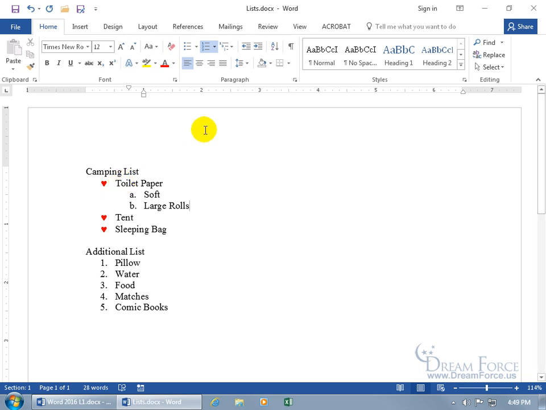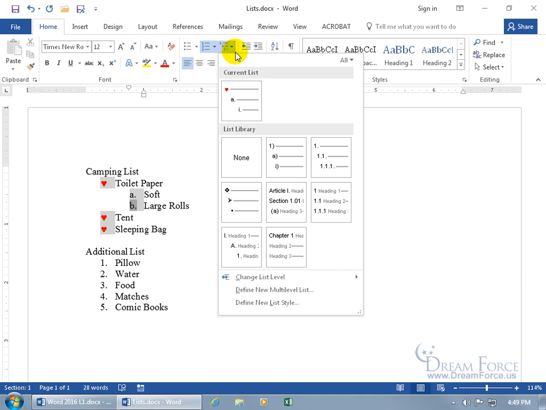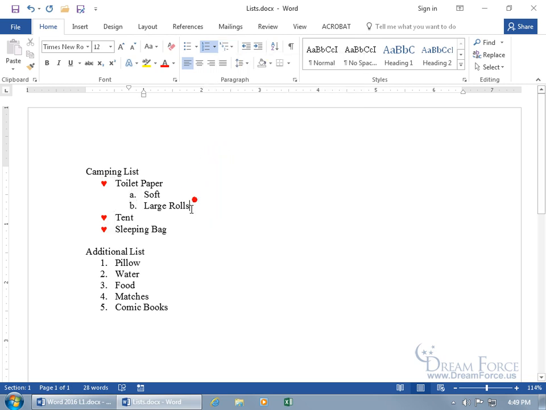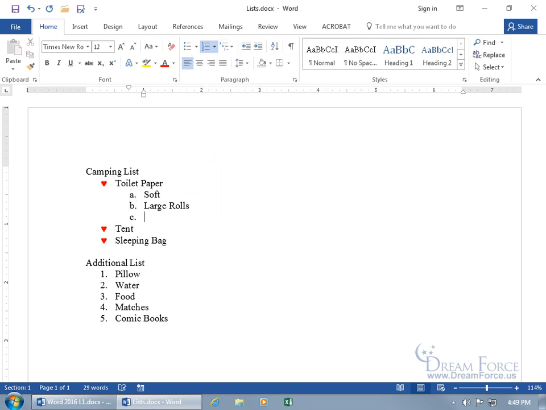And so when I come back up here and I click on multi-level list, hover over it, you see how the hierarchical structure goes. So underneath the A and B, if I go ahead and create another item below that and I indent it, then it would be the lowercase i. So if I come underneath large rolls, hit enter, and I hit the tab key and it pushes it over. So you see how that hierarchical structure is being defined in the multi-level list. Well, there you go.